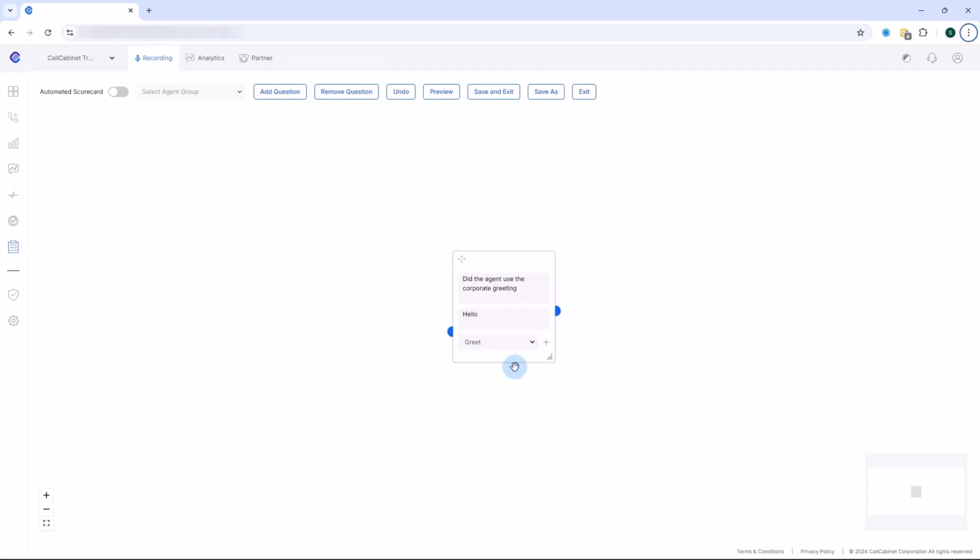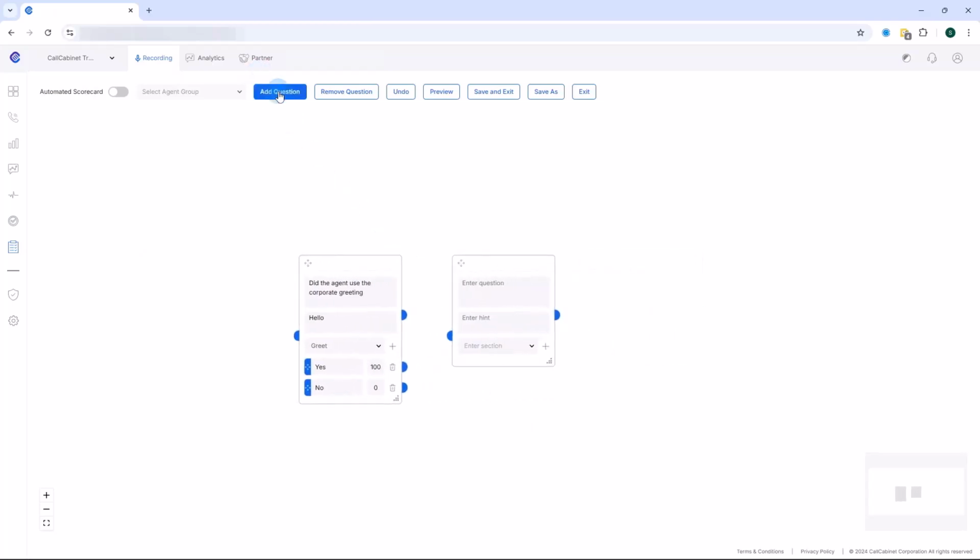We now need to provide the answers to this question. So for the first possible answer, if they did use a corporate greeting, yes they did, we'll give them 100 marks. If they did not use the corporate greeting, then we will give them 0 marks. So that is our first question complete. Let us go ahead and create another question by clicking on the Add Question. Once again, start entering in all the pertinent information.